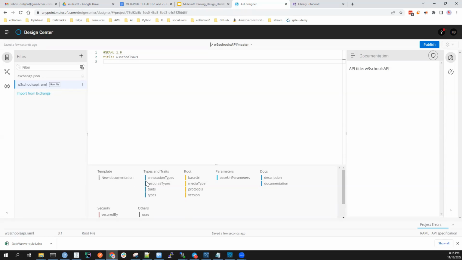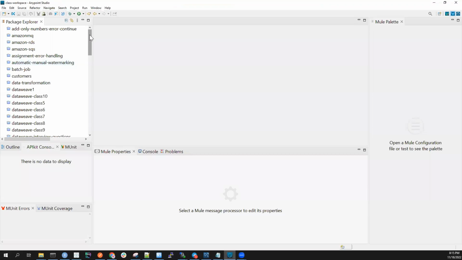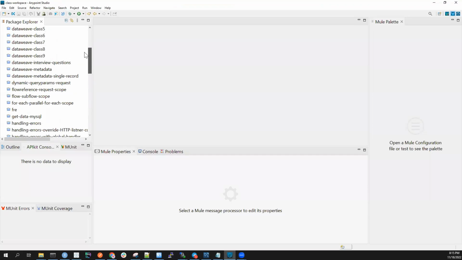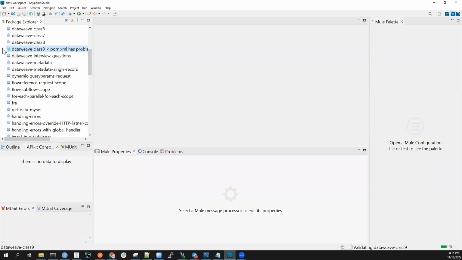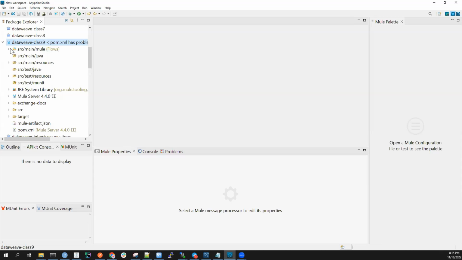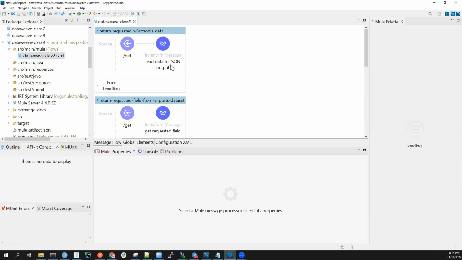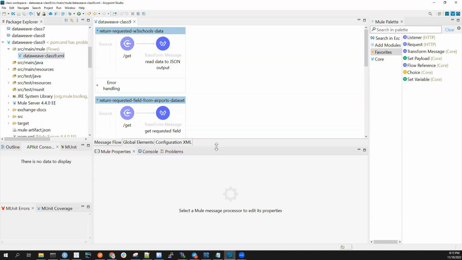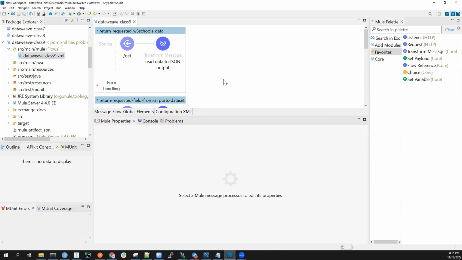Let's do a simple one first today. So if you remember in Anypoint Studio, I think it was in class 9, we created a project that returns the requested data from W3 Schools based on a query parameter. Let me open it. And we specified path. The path there, we call it resource in RAML. So I will show you how we put the resource and what really it is. So it was this one, I guess.